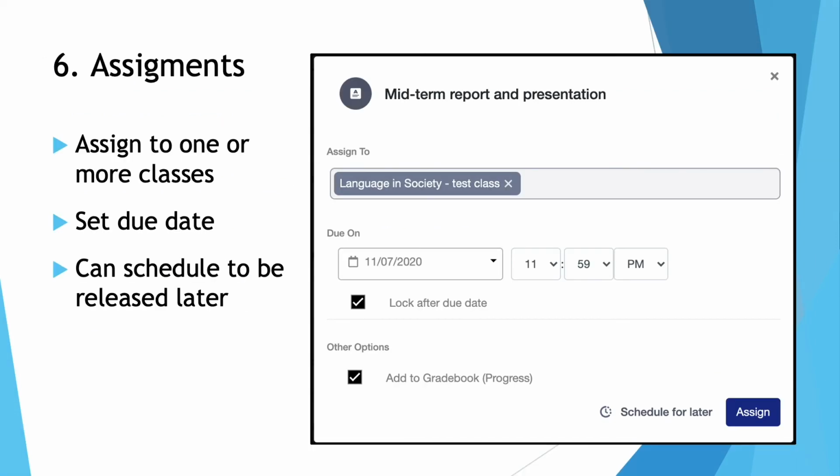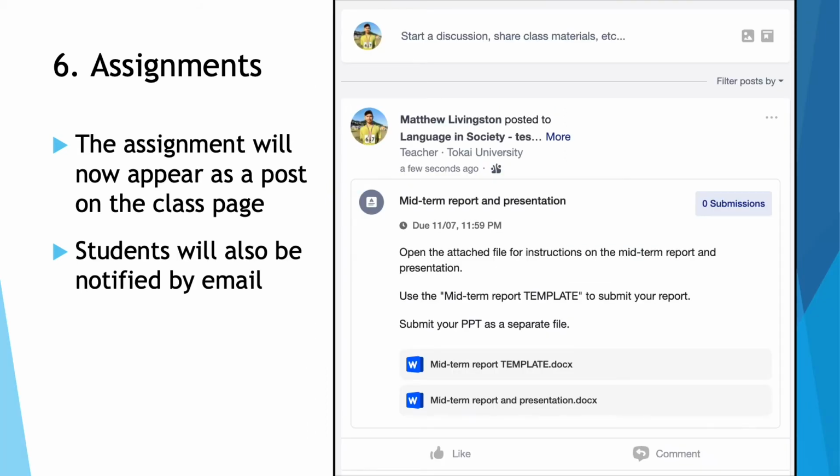Again, as with quizzes, we can assign the assignment to one or more classes with a due date, the option of locking the assignment at the due date, and adding the assignment to the gradebook. We can also schedule this assignment to be released to students later, just as with quizzes. And like quizzes, when we assign our assignment, it will appear as a post on the class page, and students will again be notified by email.